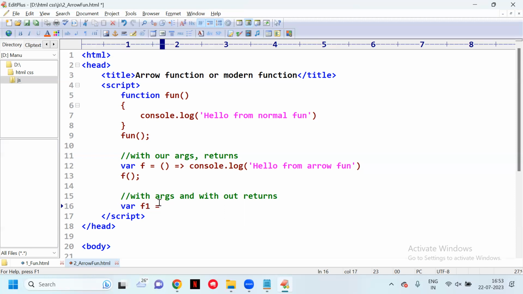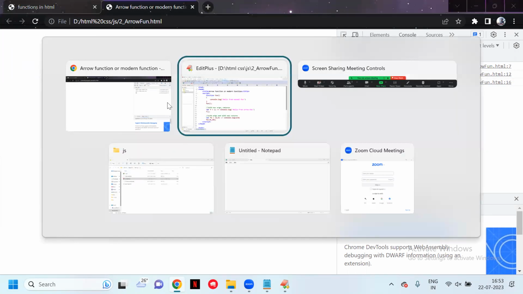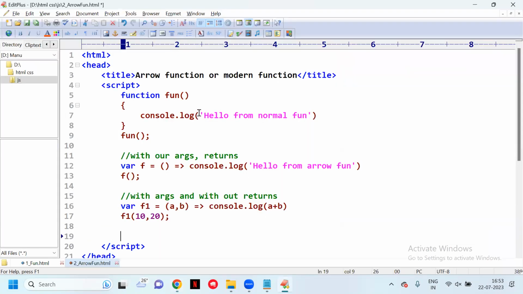So var f1 equal to, with arguments a comma b, arrow function, arrow console dot log of a plus b, and in the following with a function call, something like 10 comma 20. Now I'm saving it and refreshing right here. Simply we get 30 here. Okay, this is the third type of function.